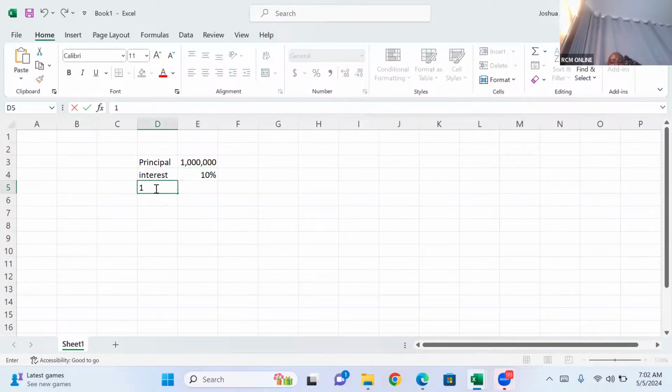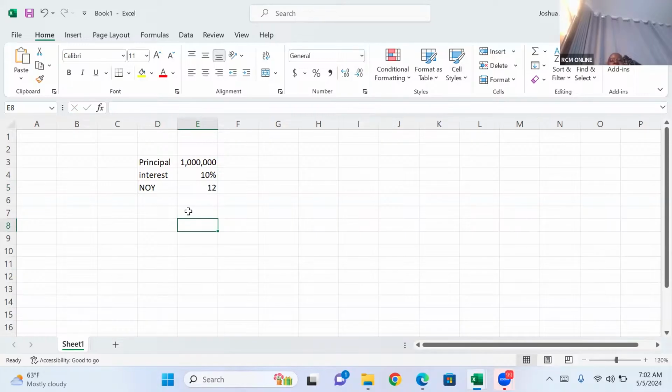So we have here NOE. NOE is number of years. Let's talk of 12, so you don't confuse with this. And then you are only paying annually.